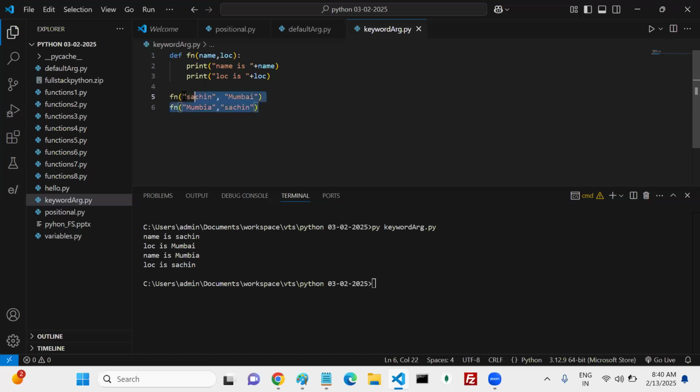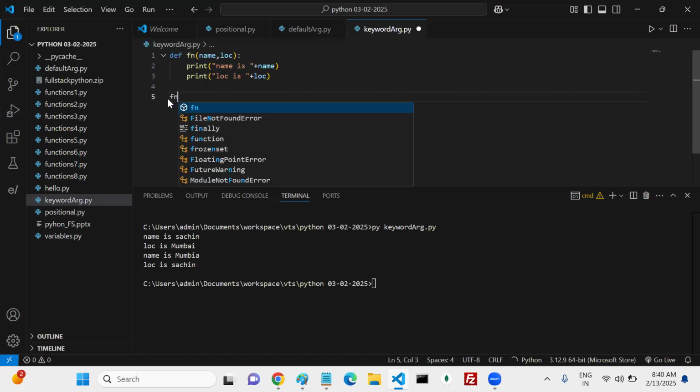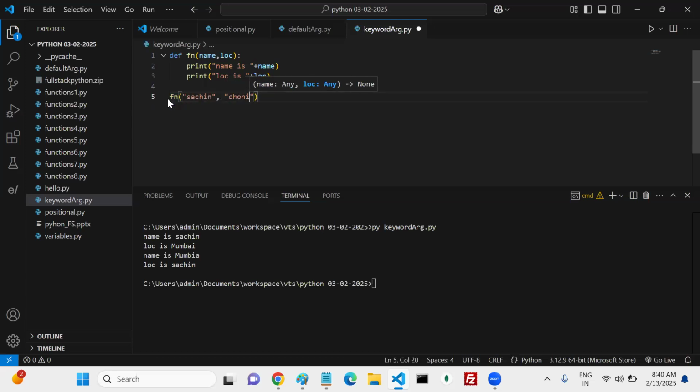So how can we handle it? If you write fn Sachin and Dhoni, it's a normal positional argument, normal parameter values. If it is a keyword argument, how can we pass it? There is one syntax you have to follow while calling the function. The function expects name and location, so while calling it you can pass the values with those keys.